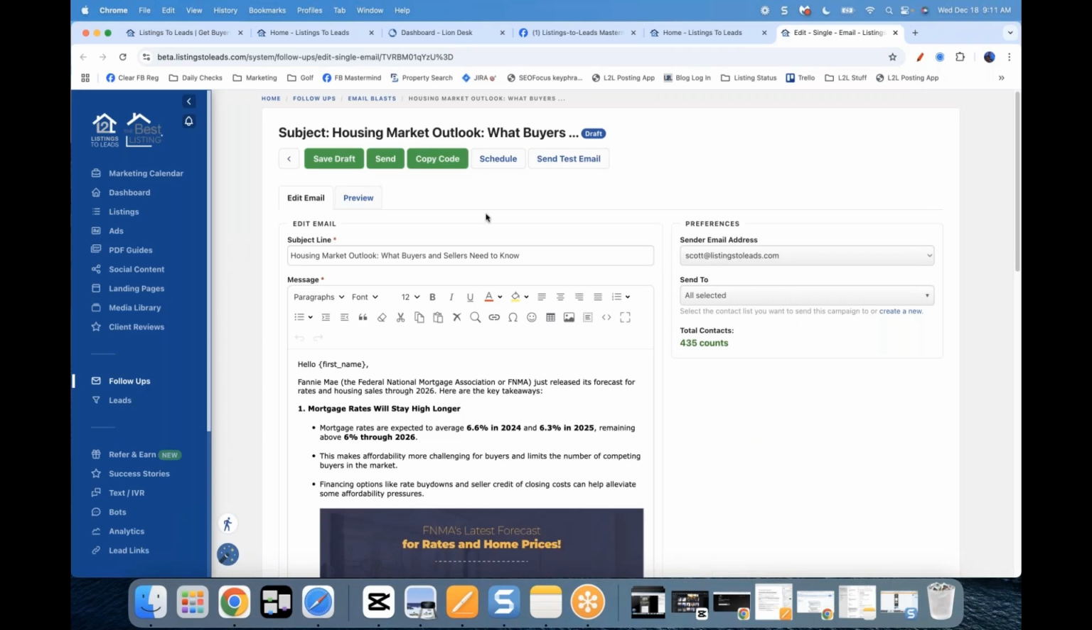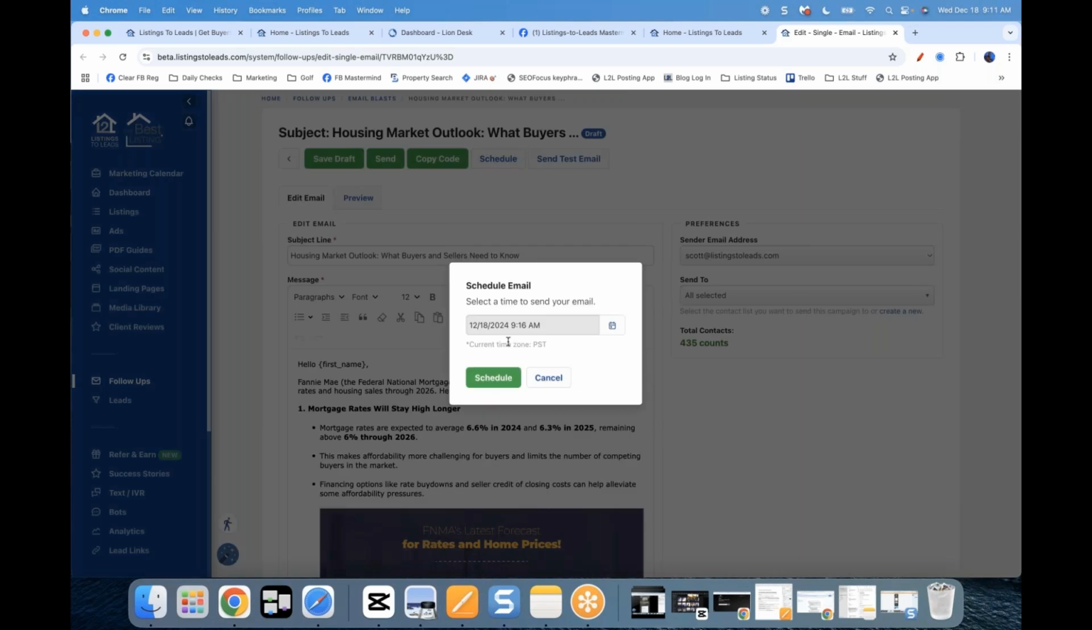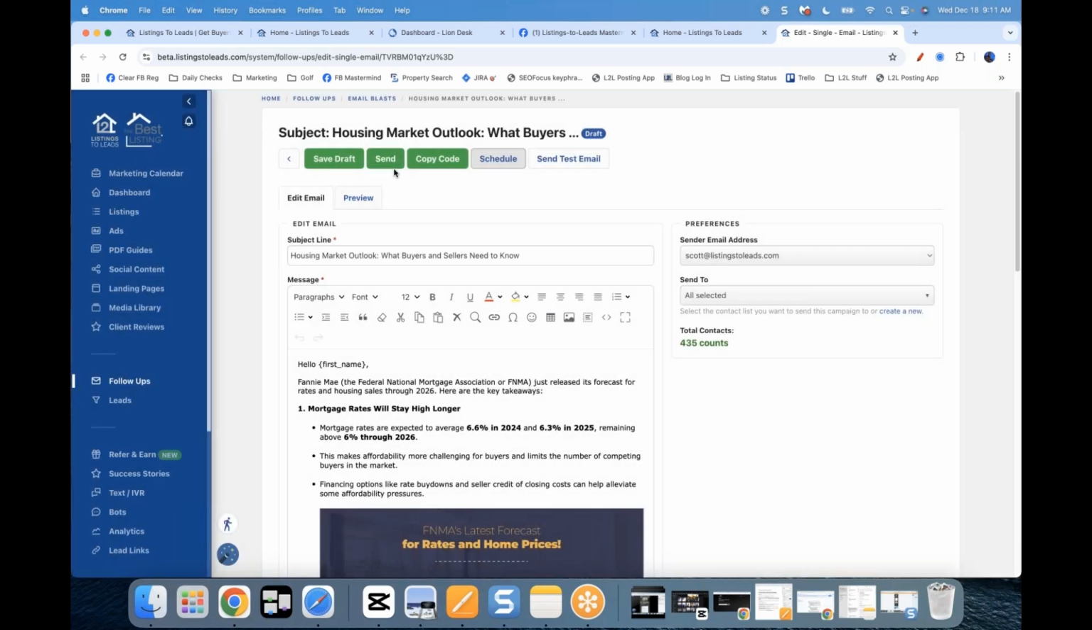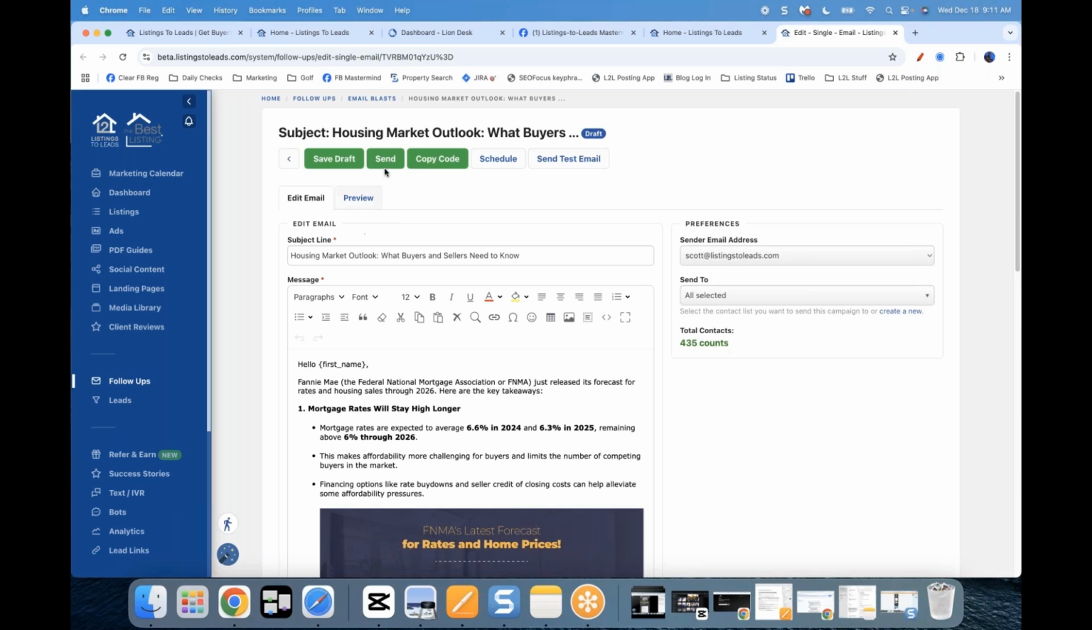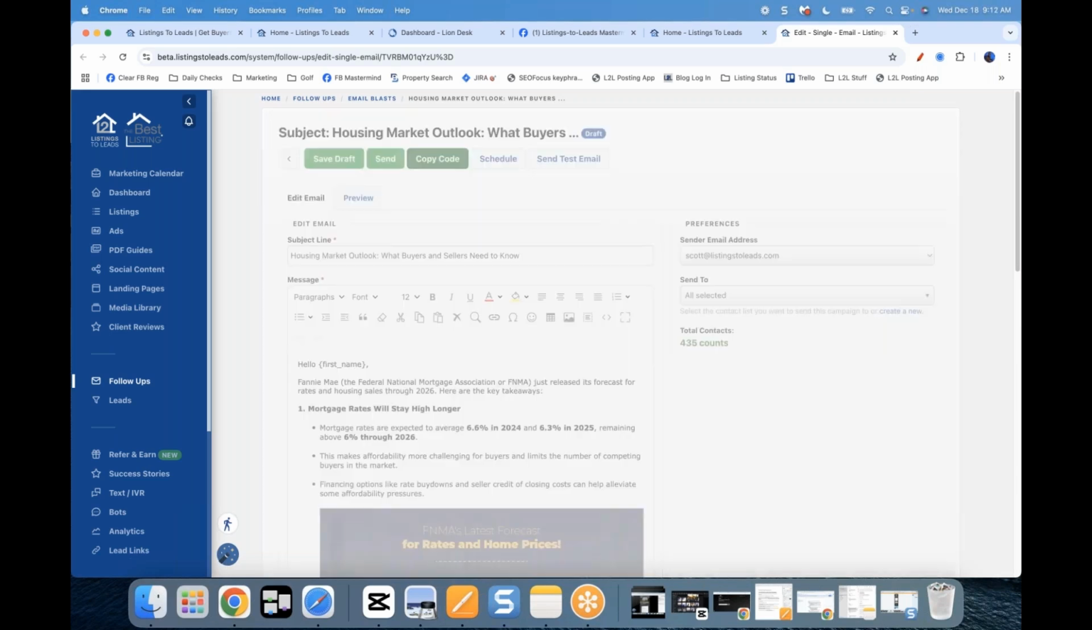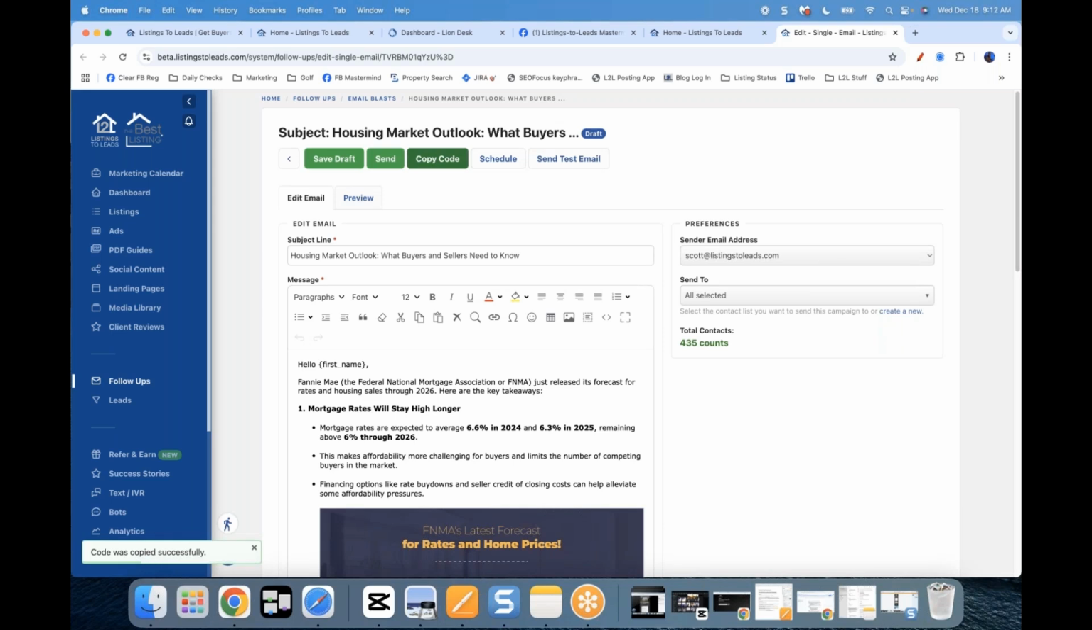Now I can either send this out through Listings to Leads, or I can copy it and send it from my CRM. I can click schedule and schedule this out to all of my leads. Over here you can see I've got all leads selected where it says send to. I can click send, or I can click copy code, and then we can go to our CRM and drop it in.